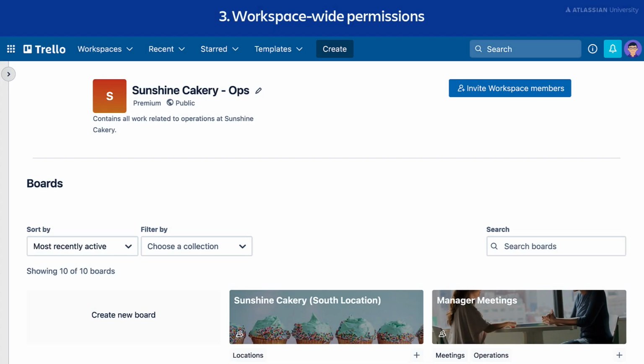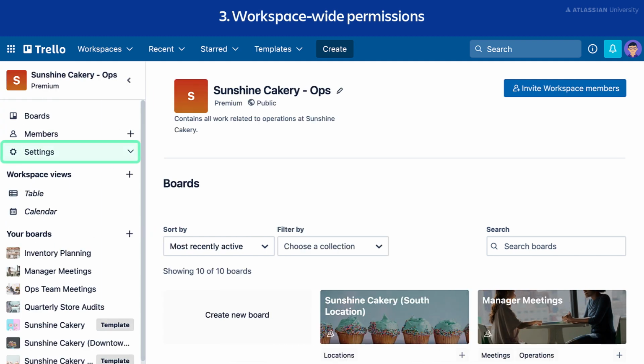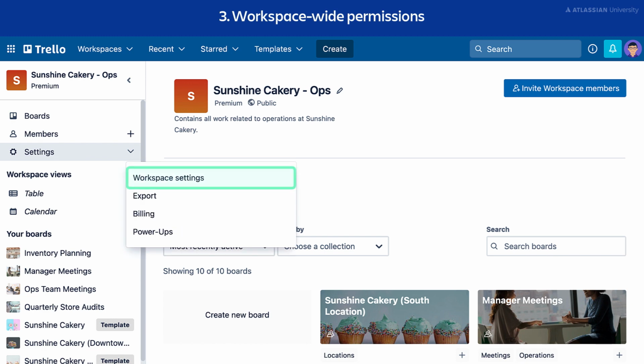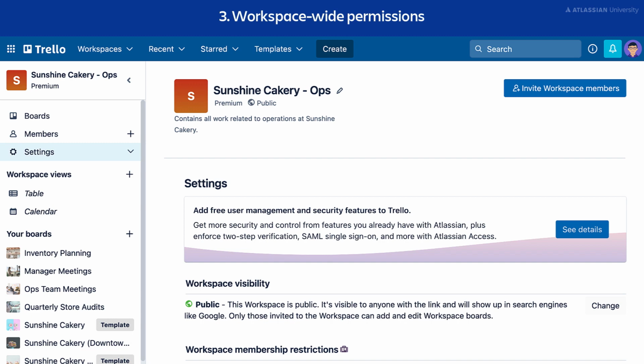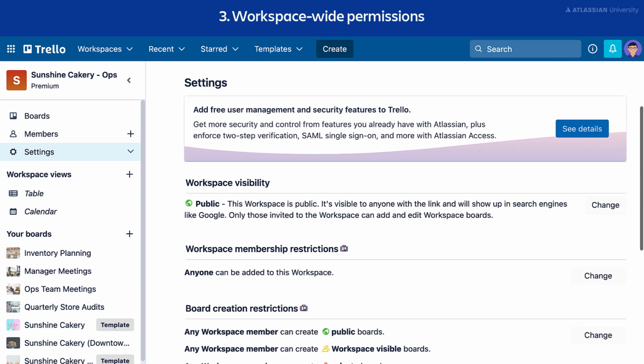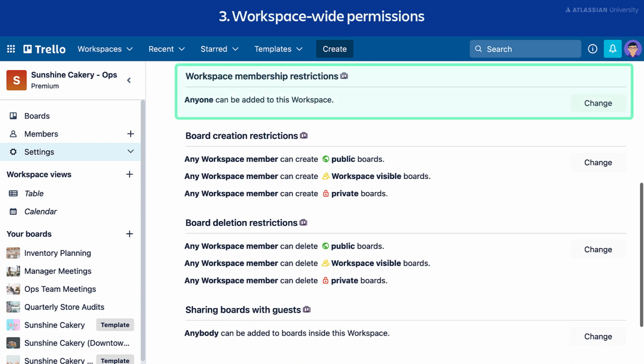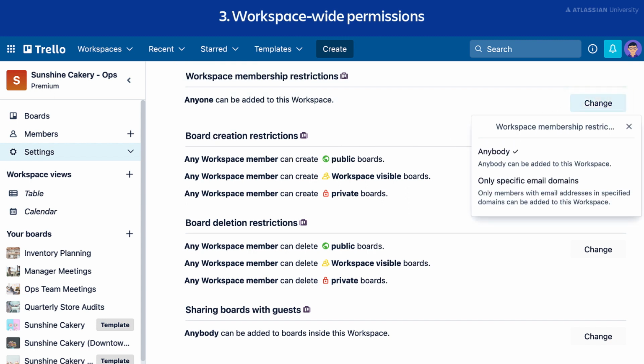To adjust workspace membership restrictions, open the sidebar. Select Settings. Select Workspace Settings. Navigate to Workspace Membership Restrictions. Select Change. You can allow anybody to join the workspace, or you can limit by email domain.